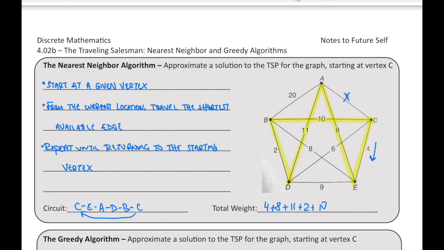Notice that I'm following my track going around. That gets us a total of 4 and 8 is 12, 11 is 23, plus 2 is 25, plus 10 gets us 35. We might be able to get something shorter, but this is following the nearest neighbor algorithm. We are just following the steps. If we start at a different vertex, we might actually end up with something completely different.